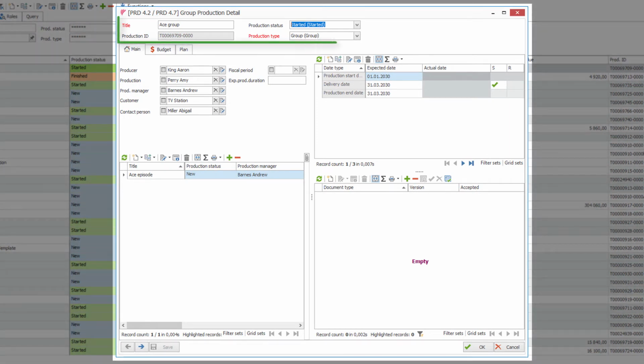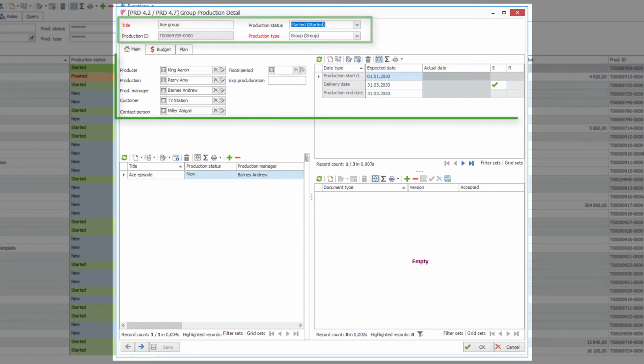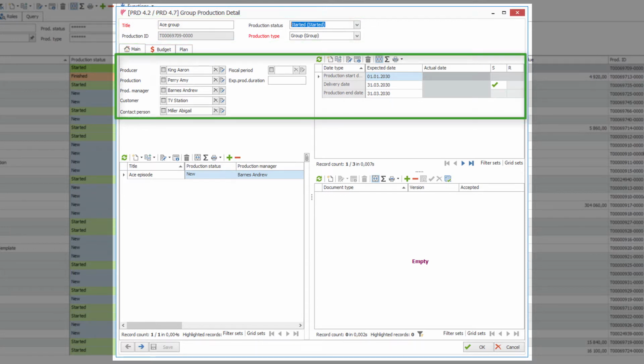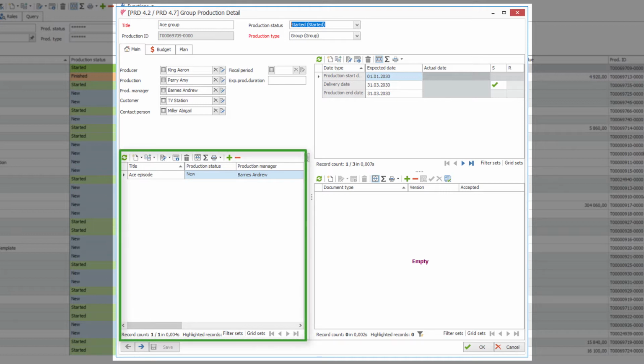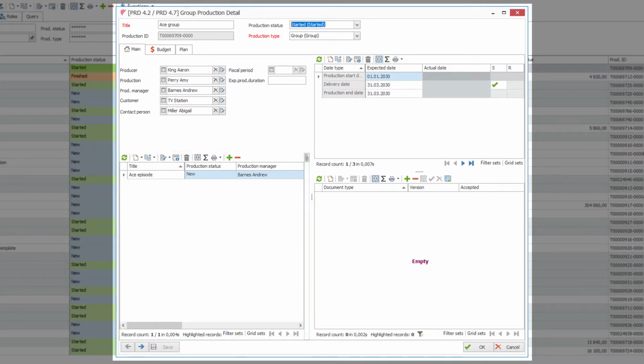Here we have the basic info about the project: title, generated ID, production type, the roles in the project, and the milestone. This weekly production can be split into parts for each daily episode that are listed here. We've already prepared the first episode.